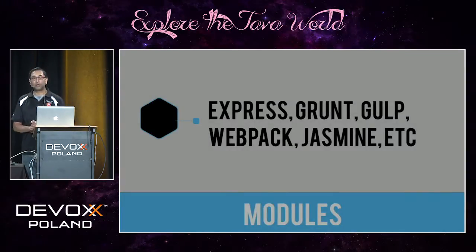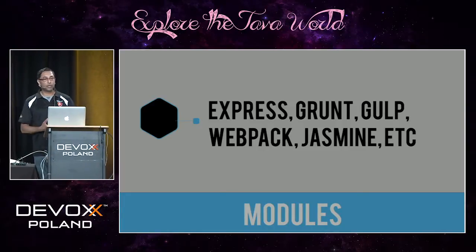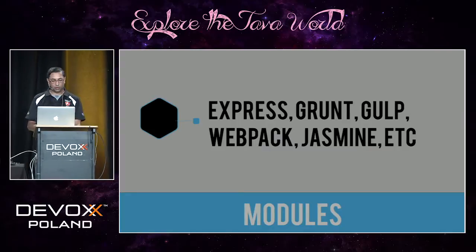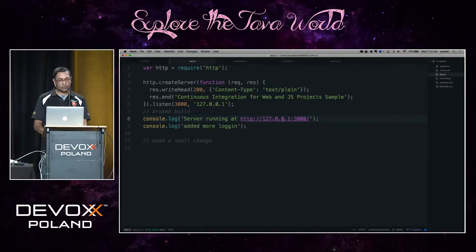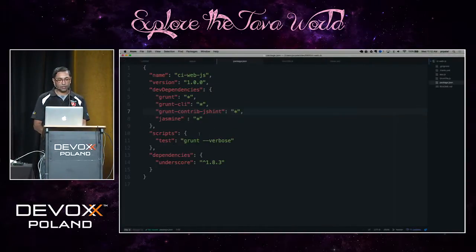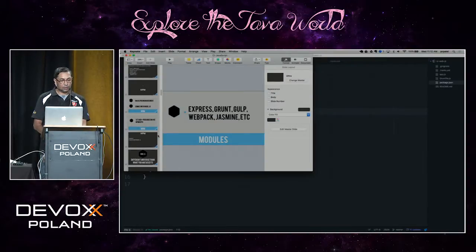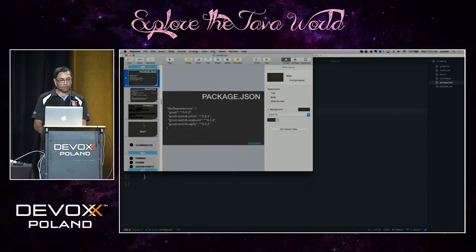NPM modules, right? So when we use Grunt and Gulp or Jasmine and other tools, they all come from the NPM repository, which we specify, as I showed just a second ago, inside our package.json. All right, so we're going to just skip over the NPM part. We've looked at the Grunt file and the package.json.